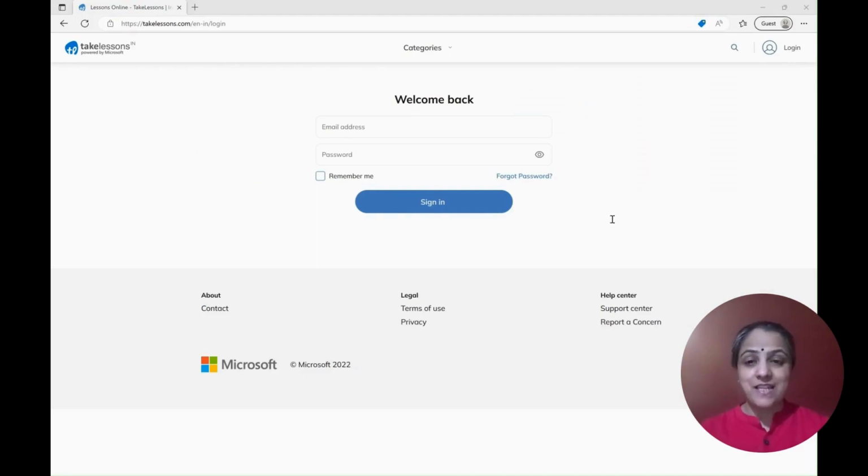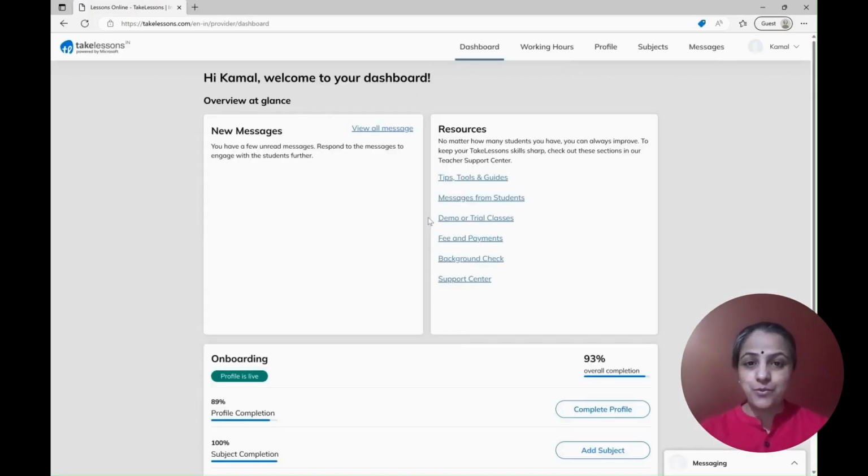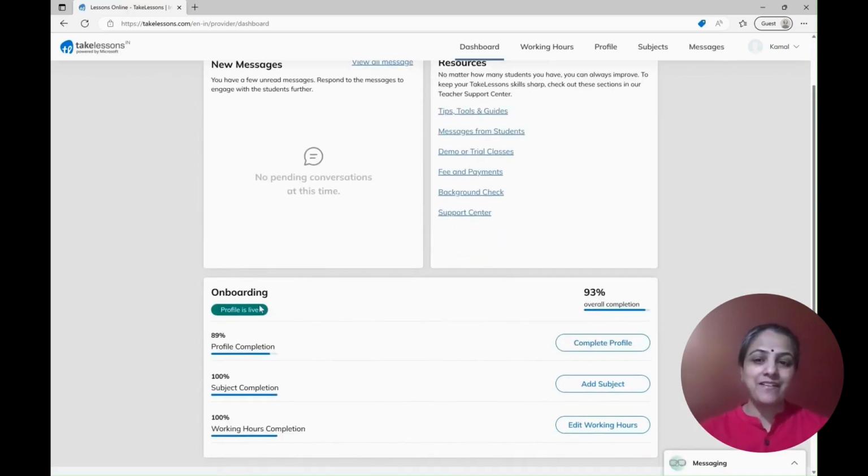Add our registered email ID. This has to be the same email ID that we've used in order to register on the TakeLessons Classified platform. Add our newly created password and hit the sign in button. Once we do that, we'll be taken to the dashboard, and over here we are going to look at the onboarding section, which itself has got three sections: profile completion, subject completion, and working hours completion.